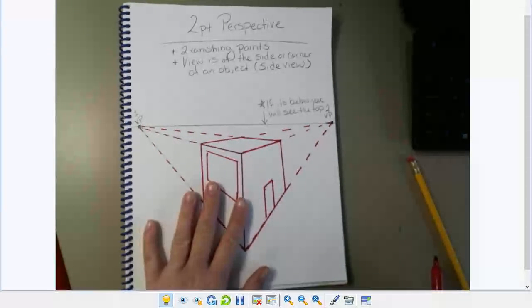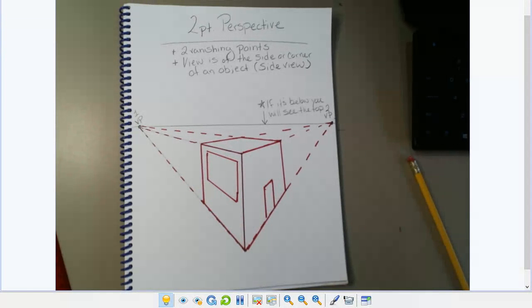Cool. All right, when you guys are done with 2-point perspective, we're going to get into 3-point perspective. That's the last one that we're going to be drawing a rectangular prism in. And let me know how you're doing. If you guys are struggling, if you need help, you want me to look at it.